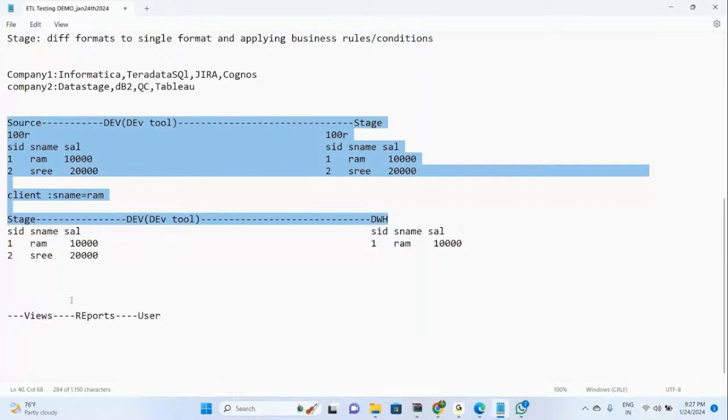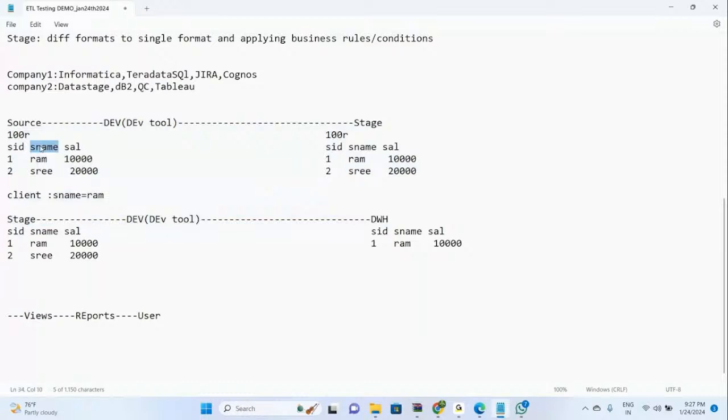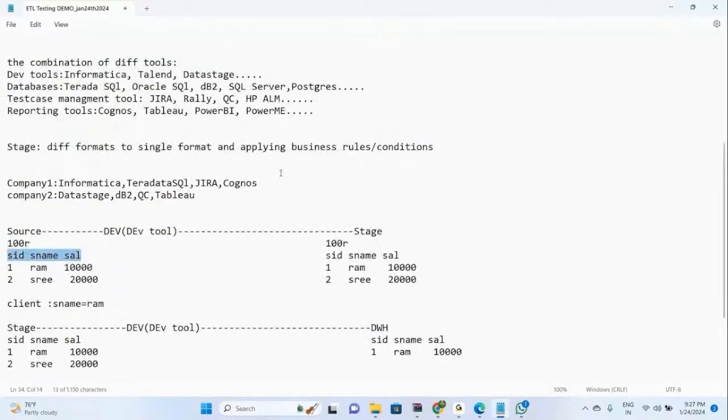Sometimes developers make mistakes, right? Before, in this example, S name is there in the source, and here S underscore name is there. At that time, as a tester, we identified this issue. In the structure, the source is S name, and in the target, staging, it is S underscore name. We found this and informed the developers by using test case management tools like Jira, Rally, QC, HP ALM. We use these tools to inform the developers.